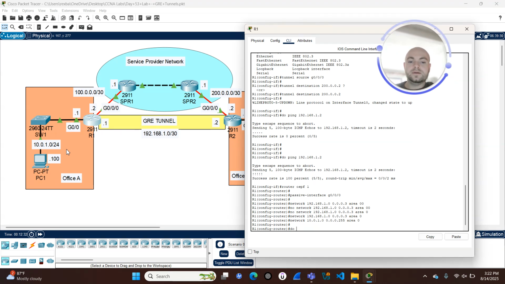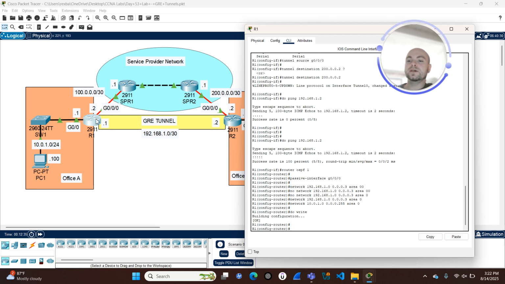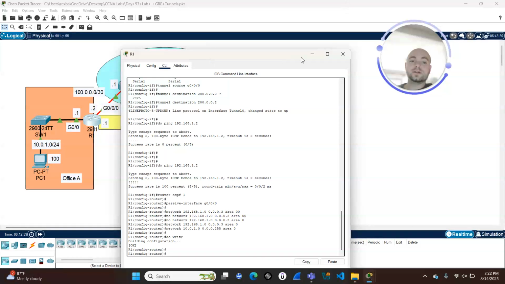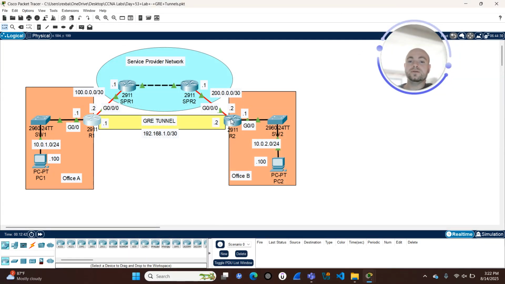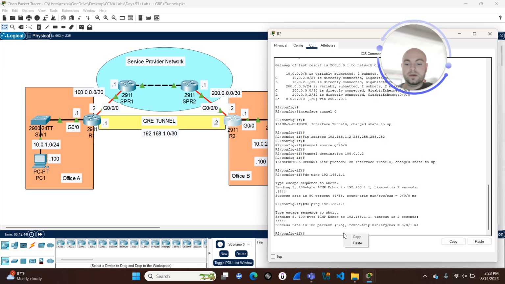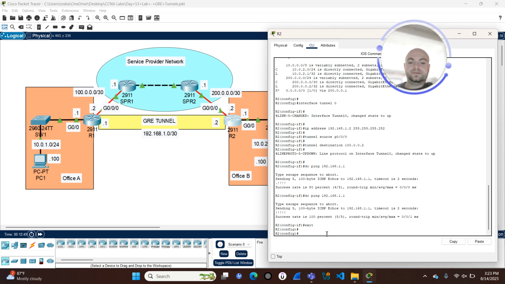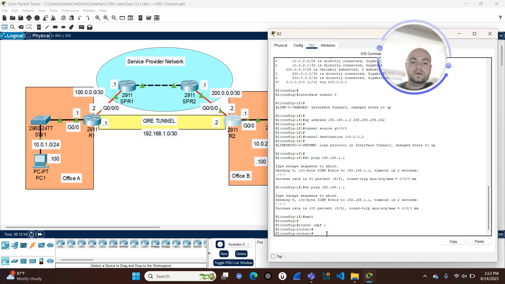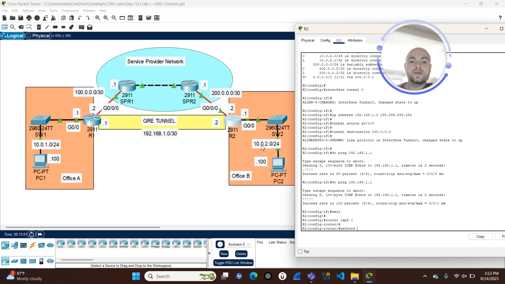We're just going to do the same thing with router 2 on the other side in Office B. So I'm going to say exit, router OSPF 1, network, and we're going to specify this network here, and we're also going to specify this network. We don't want this one because it's the network going into the service provider, and we're also going to make this passive. So actually, let's go ahead and make the one interface passive first.